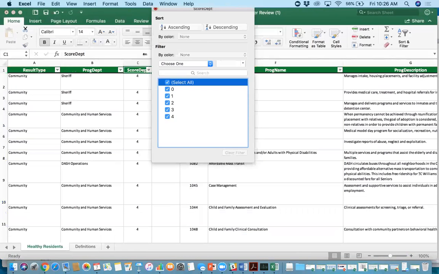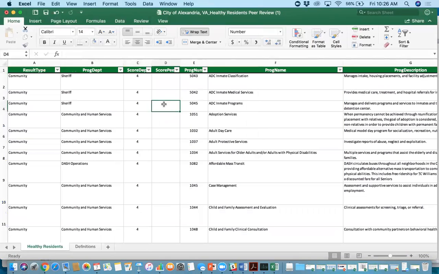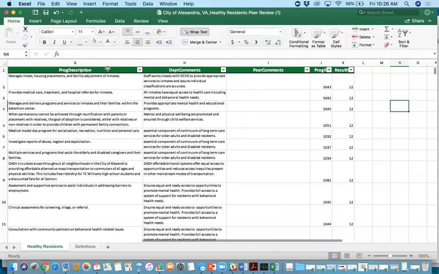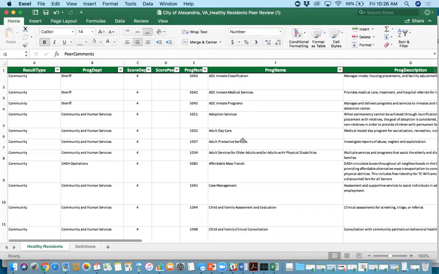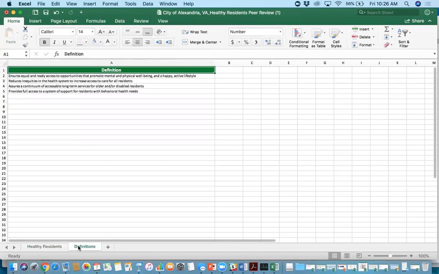Any comments that you want to make can be made right over here next to the department comments. So again, we have the service description, the department comments, and then any comments you want to leave here. One more thing, sorry. The next tab has the definitions. I know you all have your handy cheat sheets, but if you don't happen to have them handy, the definitions for each result area will be on your template on that second tab.